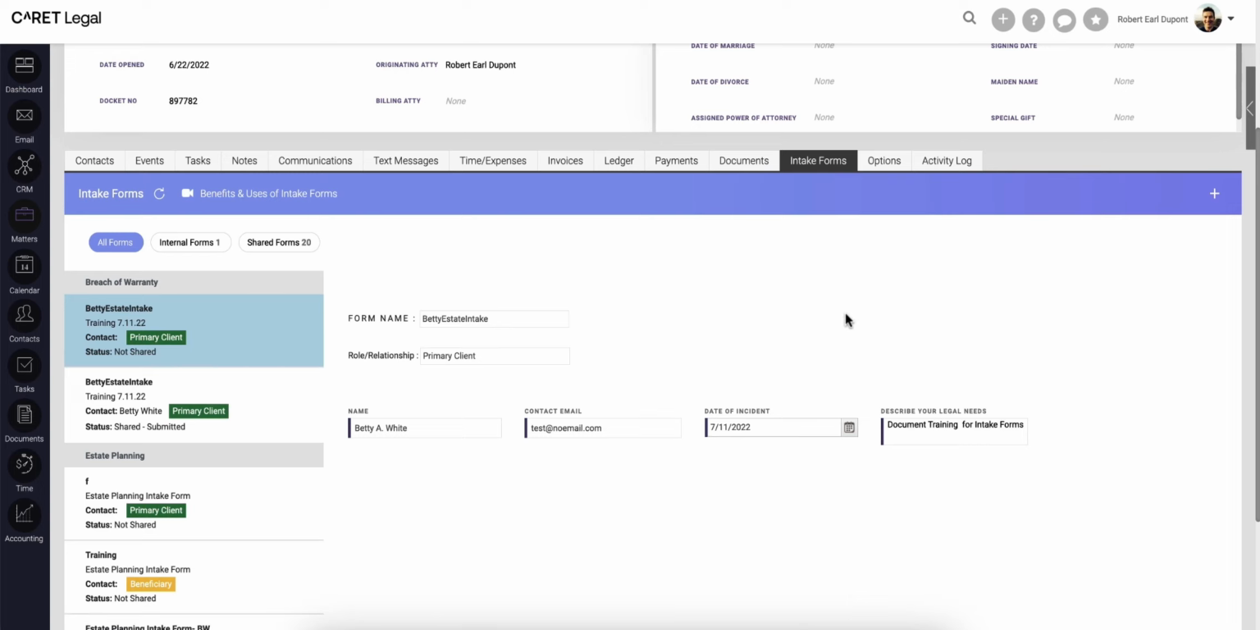Our intake forms are a great way for the firm to ask for information from a matter-related contact or to organize information they have received from a matter-related contact in other ways.